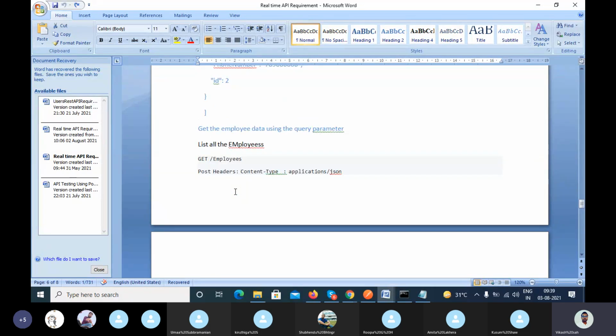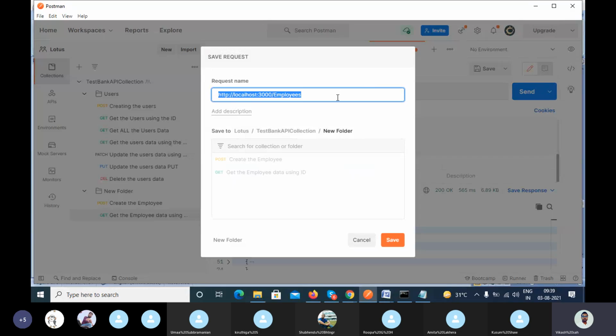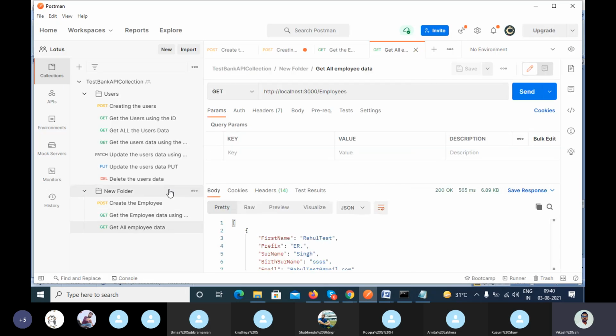Now, let me save this. Guys, tell me what proper name I have to give it. Get all employees data. Exactly, correct. Okay, and save it. You can see that the request gets saved inside your folder.